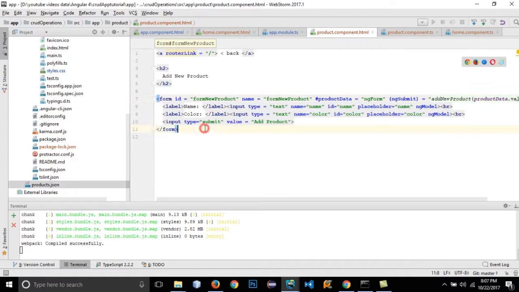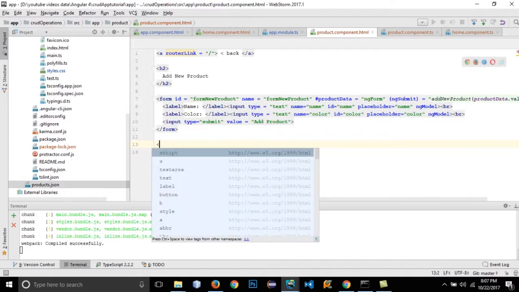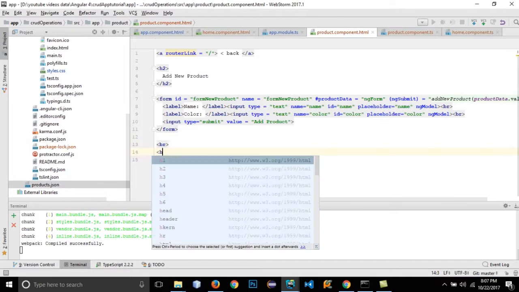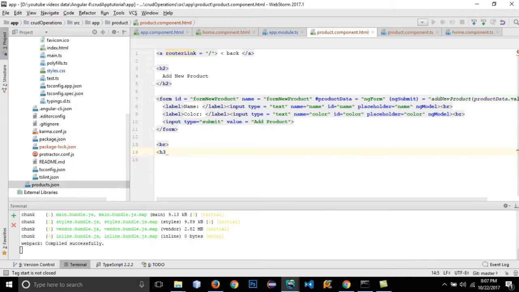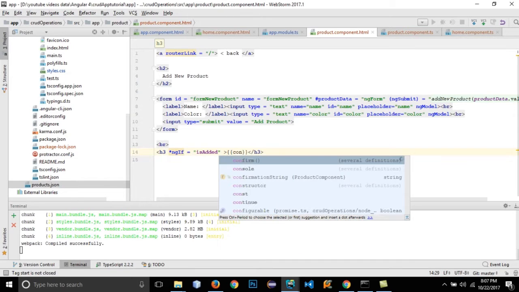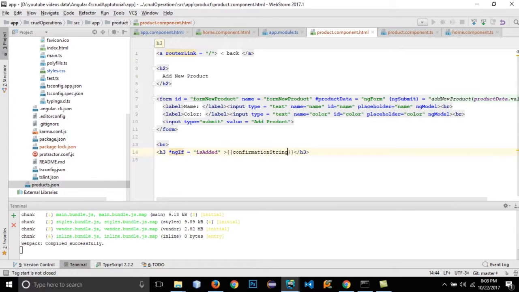Let's come back to our product.component.html file, and below this form let's add a BR, and after that let's add an h3. When we want to show a confirmation string message, we need to check it with an *ngIf equal to isAdded. When this isAdded is true, then show this message. So this message is going to be bound with the confirmation string coming from the TypeScript file.